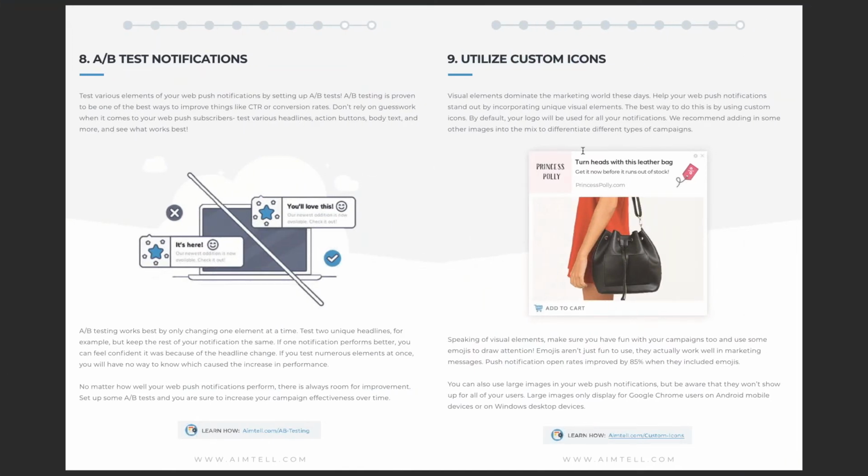Utilizing custom icons and images. This one can get very niche very quickly, but the main idea about this is it's always good to have your brand on it.